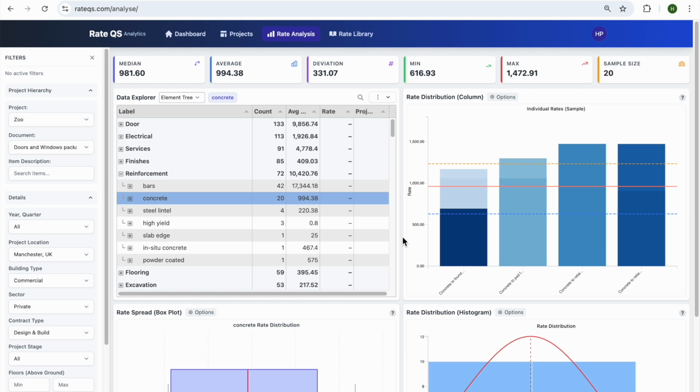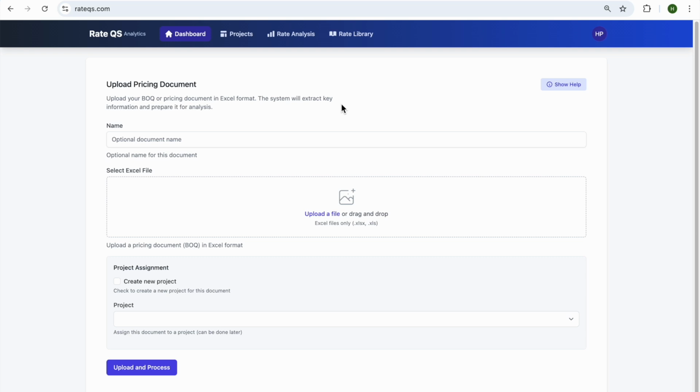The app will ingest, classify, and simplify your data, unlocking quick analysis of your existing rates via a private data analytics dashboard available to you and your team in a quick and simple package. This is the main screen you'll see when you first start up RateQS.